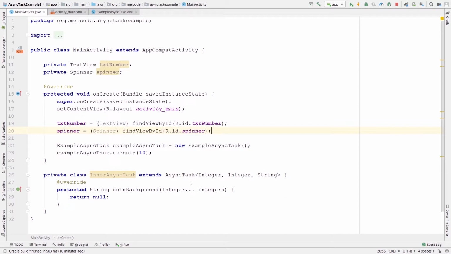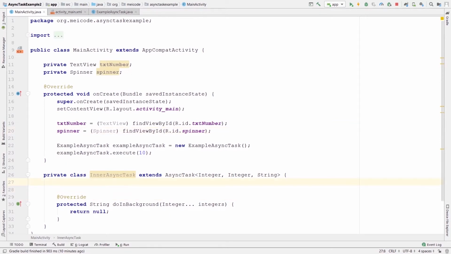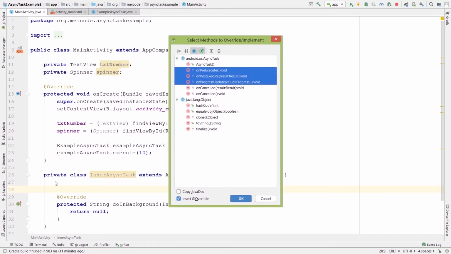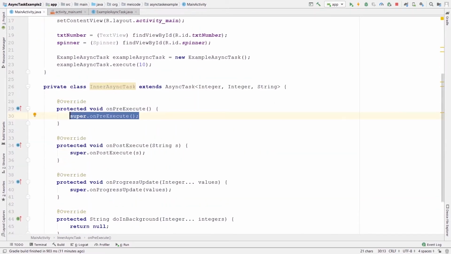In here, inside the AsyncTask, beside this doInBackground, which is the mandatory method, we have other methods as well. If you press Ctrl O once again, you can see a few of those methods. Some useful methods in here are onPreExecute, onPostExecute, onProgressUpdate, and onCancelled. Let's override the first three and let's talk about them a little bit.